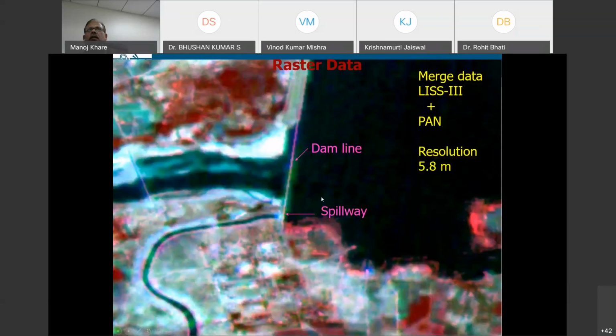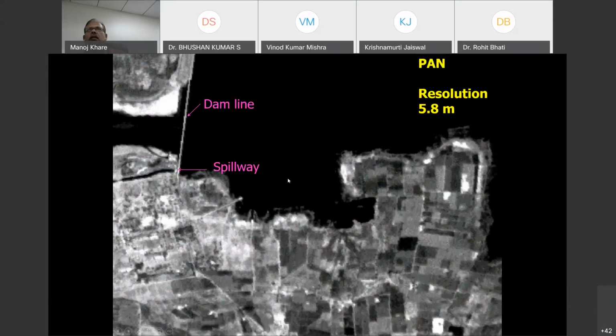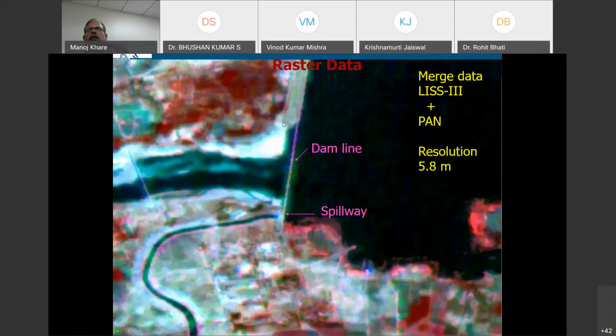Now in raster data, what happened? You can mix the pixels. So here, if you see what I have done, I took the LISS 3 images, with band 1, band 2, band 3, for the spectral resolution, and I took the spatial resolution from the panchromatic image, and I have merged them. So I have created the multispectral image of 5.8 meter resolution.